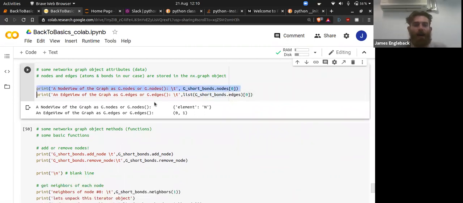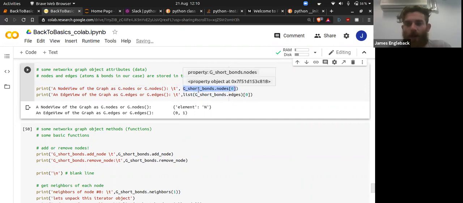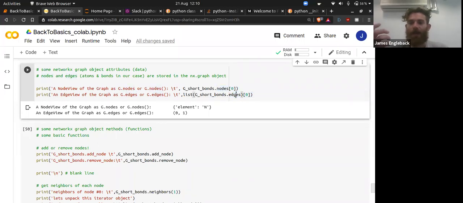Okay, and let's have a little look at some of the attributes of the NetworkX object. The NetworkX object has a fair few attributes, and this instance of it, G short bonds, well, the main attributes are nodes and edges, edges being the name for the links, and in our case, nodes are atoms. So we'll print some of those and have a look what they look like. In this statement, we're looking at the first node, and you can see it returns a dictionary with the attribute that we added to it in the last tutorial. And we'll also look at some of the edges here.